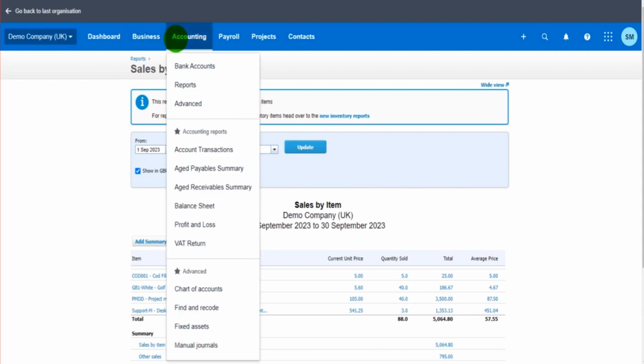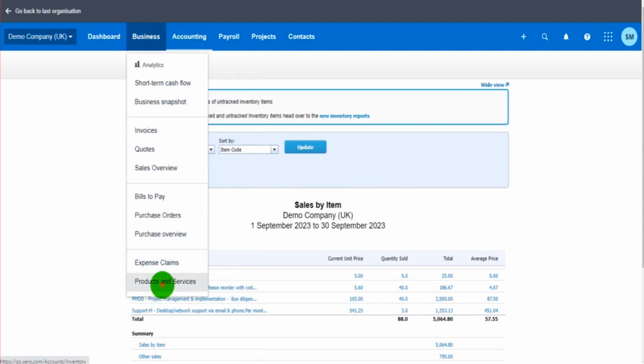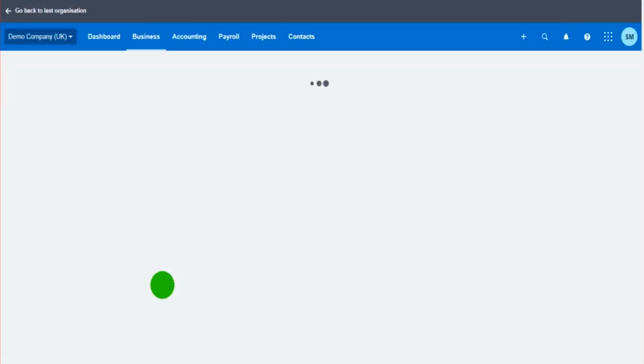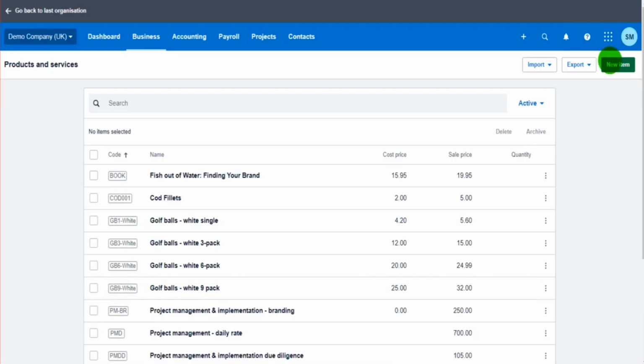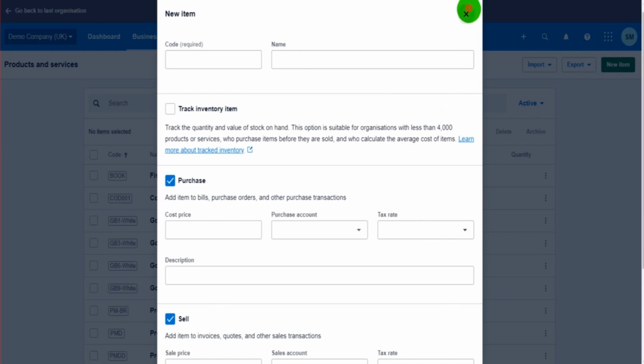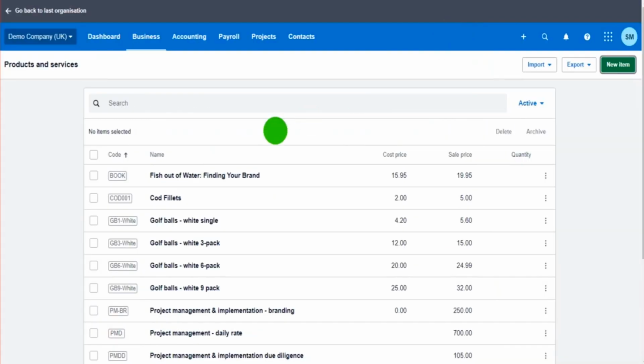Hopefully this has helped. It's a very basic overview, very quick overview of products and services. This is how it works. You can go and add another one and then use that on your purchase invoices, purchase orders, quotation sales, whatever.